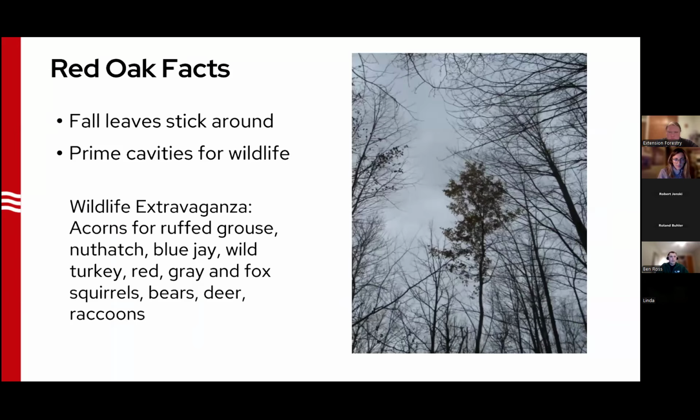A couple red oak facts, and oaks in general: they tend to have their leaves on throughout the winter. They'll be browned up, and they'll lose some of them, but they're easy to spot in the winter time because of that. They're great for wildlife, especially when they get larger, great for cavities. And then obviously the acorns provide great forage in the fall for a lot of wildlife, and that really helps them get through winter and get the energy they need.